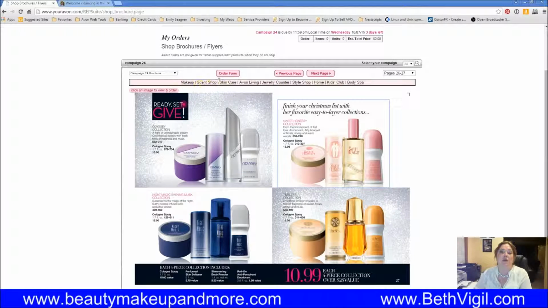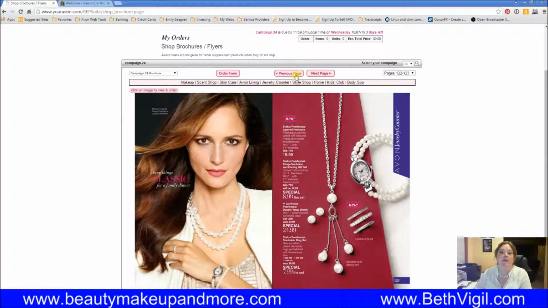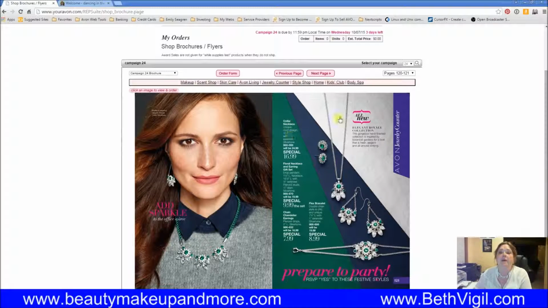There's also some subcategories here. So in case you're looking, somebody wants some jewelry, you can click on jewelry counter and flip through the jewelry. That one's a really pretty piece, by the way.